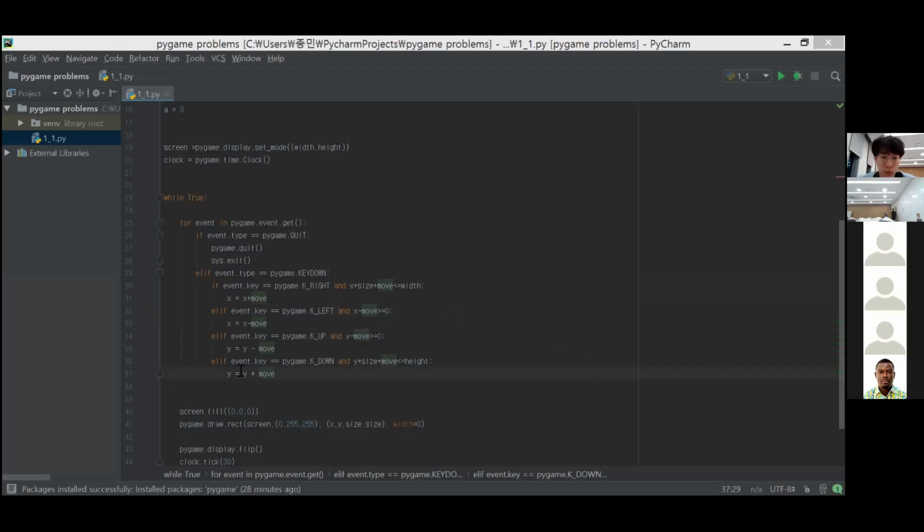If your box doesn't move down, then I guess you made some mistake somewhere here. Maybe you mistook the sign, this sign, or X or Y. Try to find the problem.